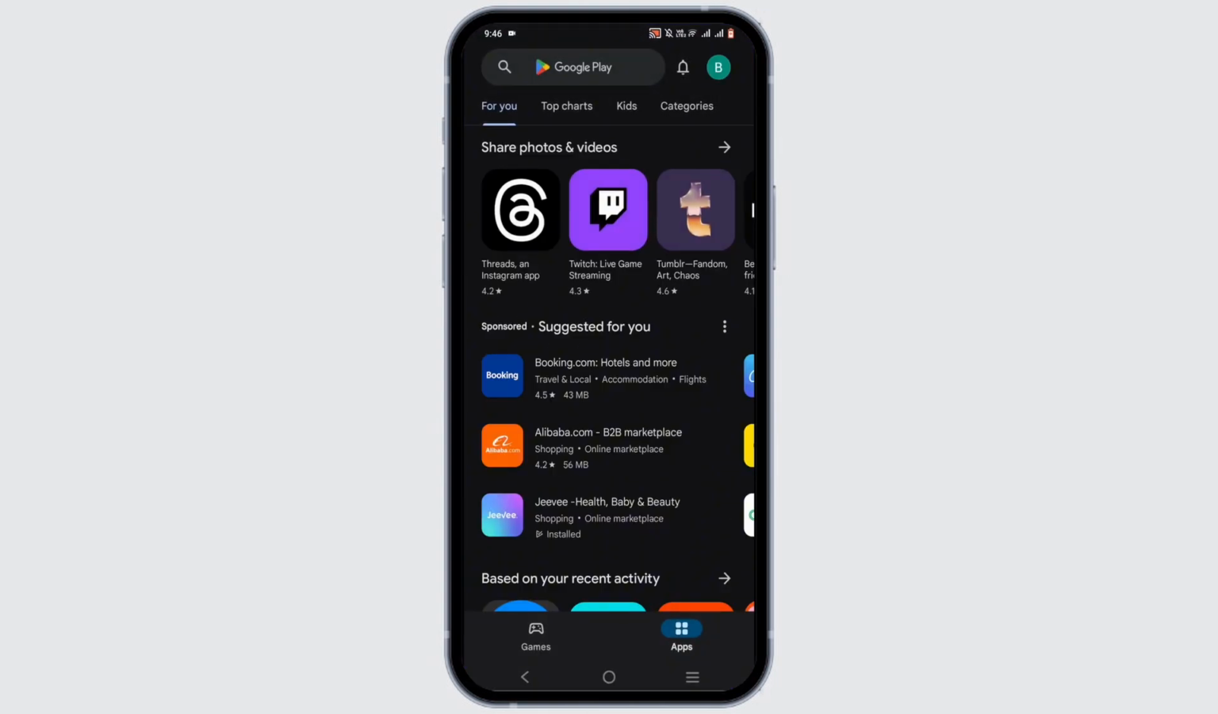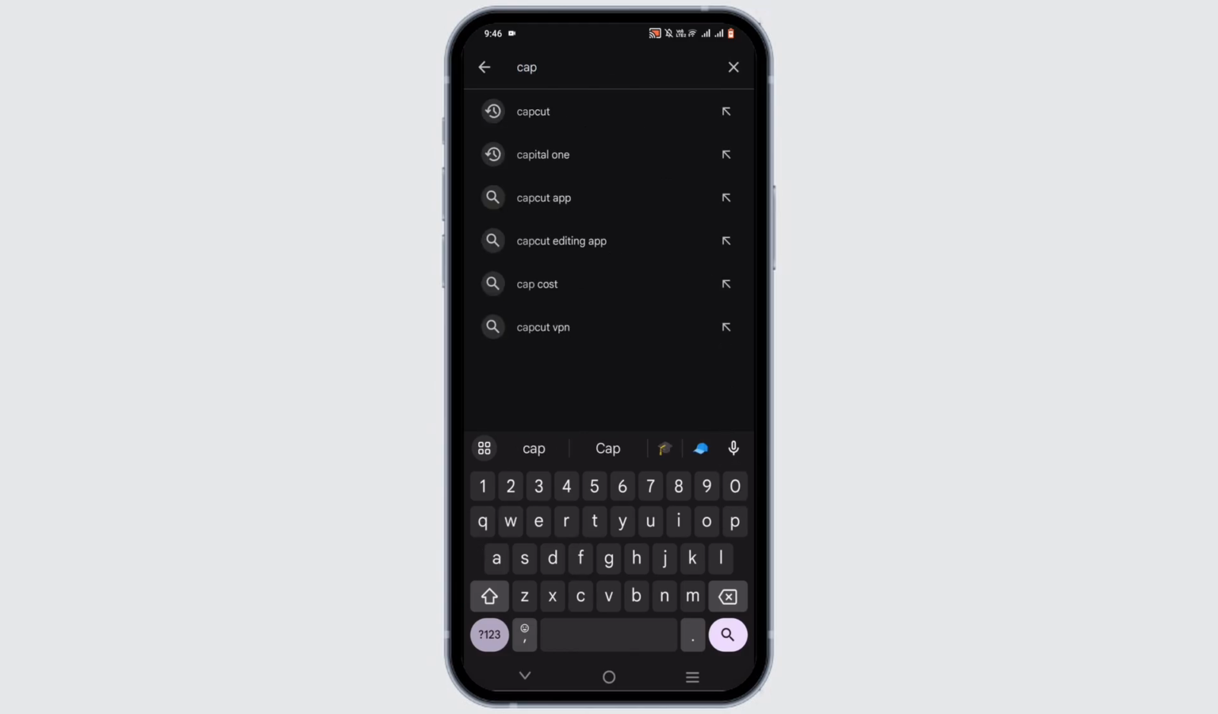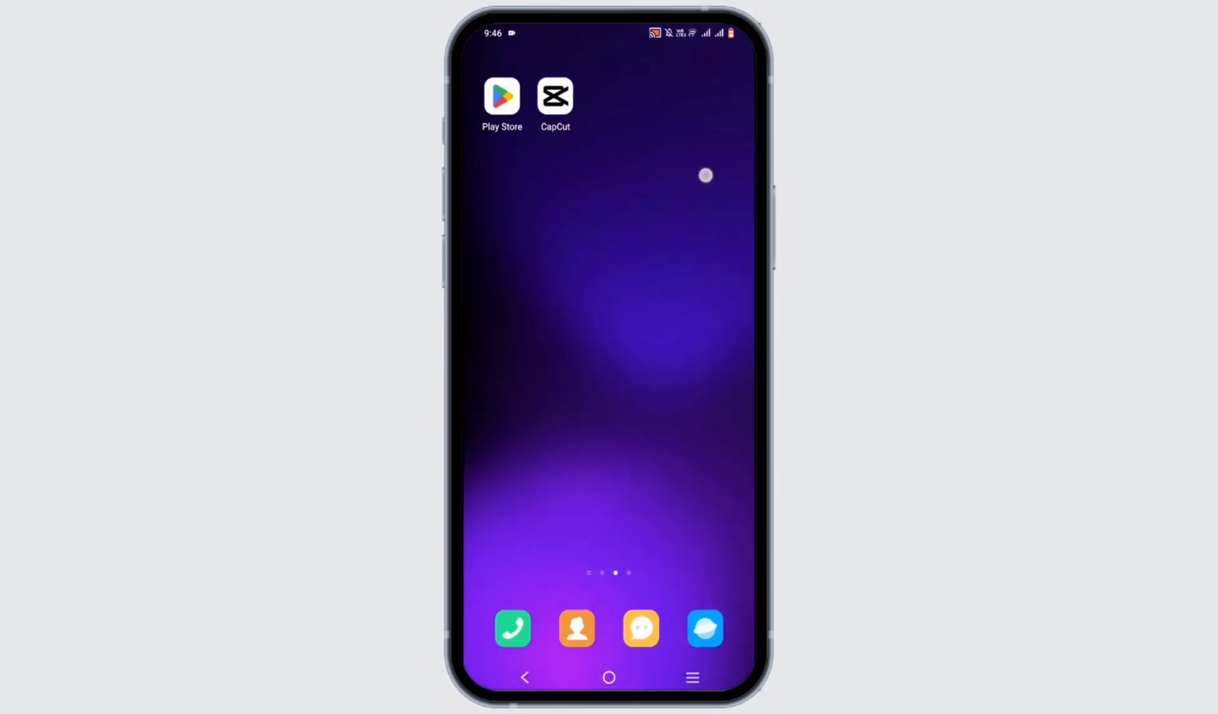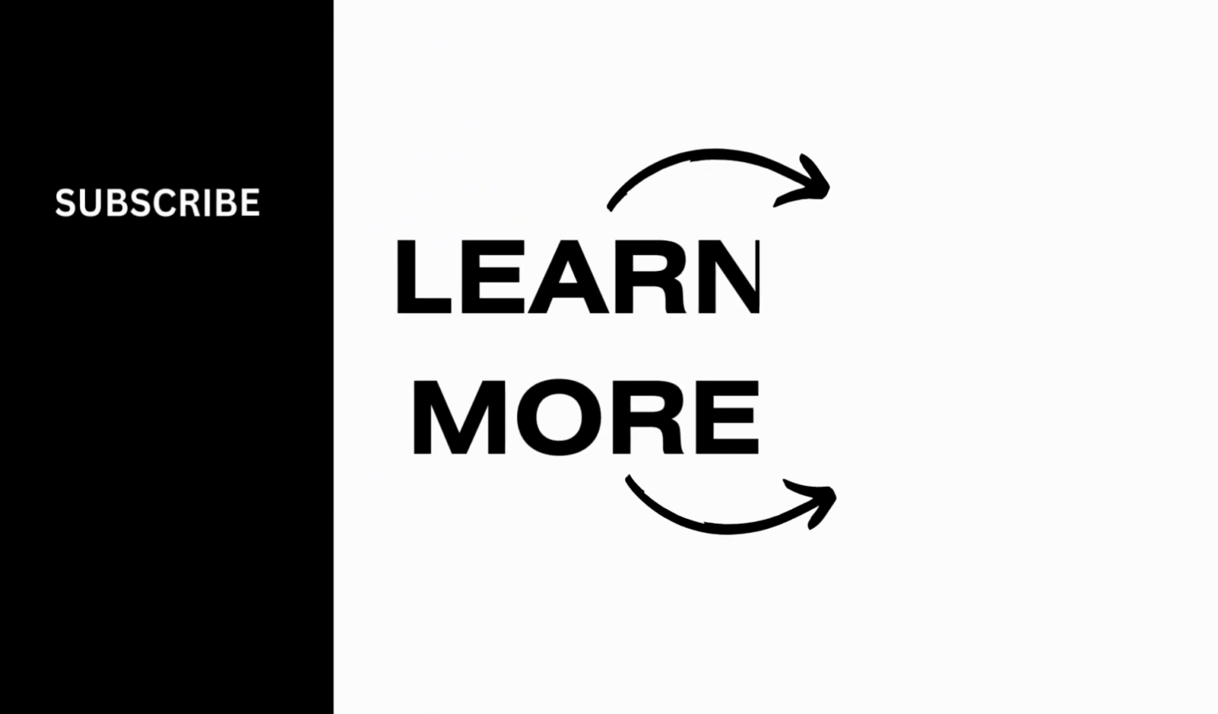If not, you can open up your Play Store or App Store and search for CapCut. In here, check for an update and leave it for an update if there is any, or uninstall the application and reinstall it later.